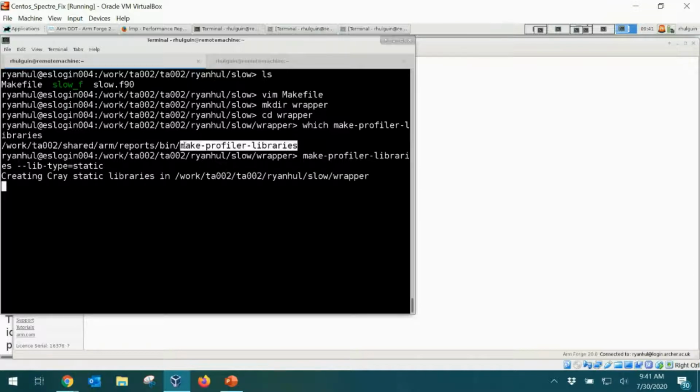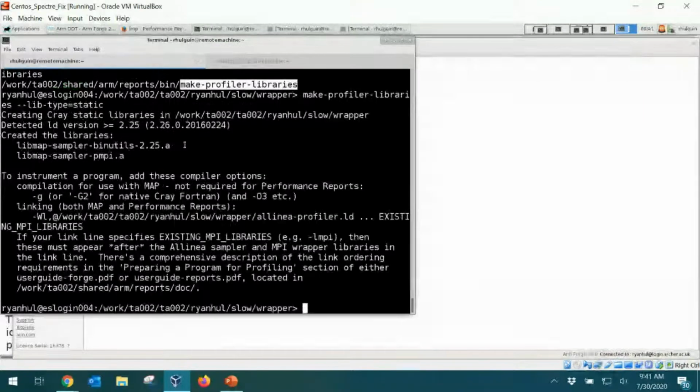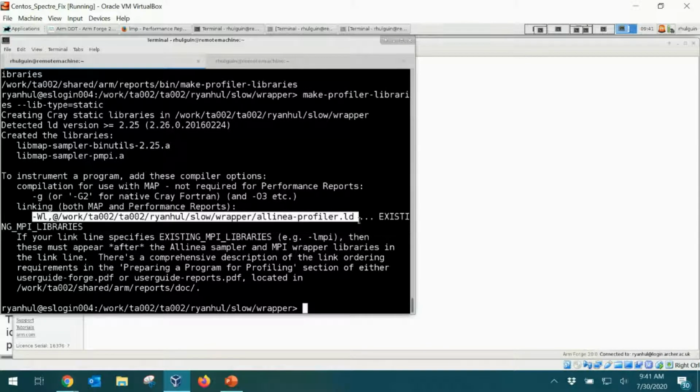So I'm going to create static libraries in this directory. As soon as I issue this command, it's going to give me instructions on how to link it against my application on Archer. I'll just go through this process and show you that. This will be necessary, again, for both performance reports and for MAP. Okay, so it says add this to your link line. I'm just going to copy it and then modify my makefile to use this.